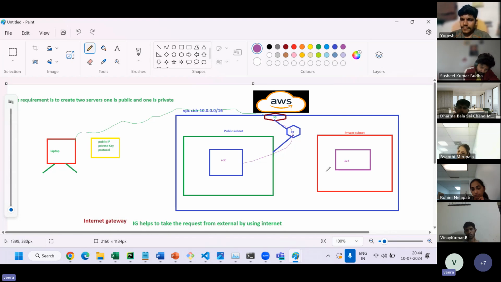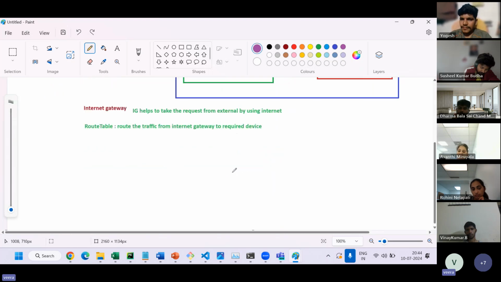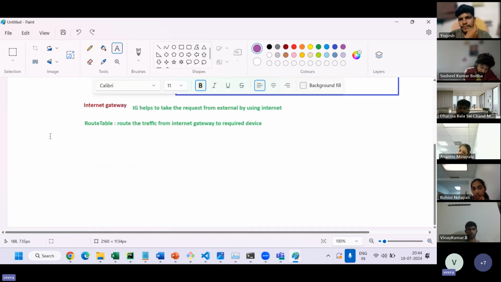So this is private. So once again, I will explain the steps to create a public server. Steps to create a public subnet first. Then we can create a private subnet.